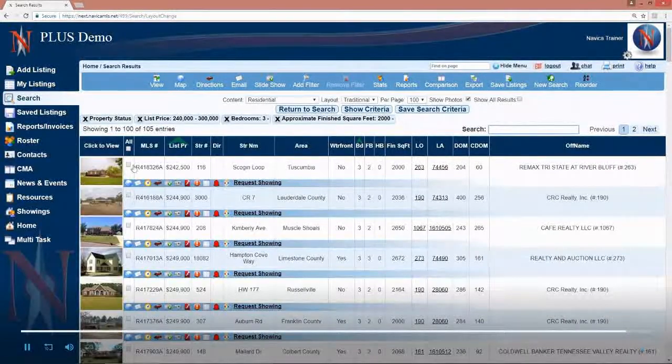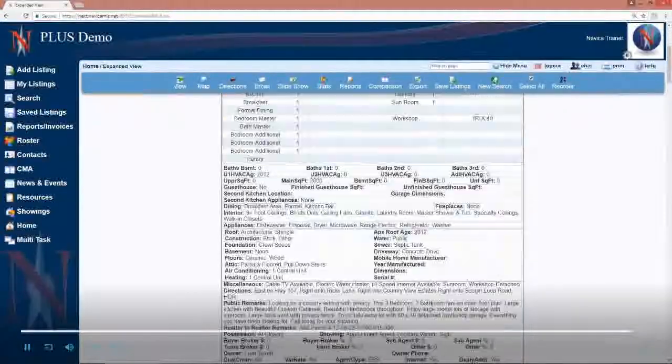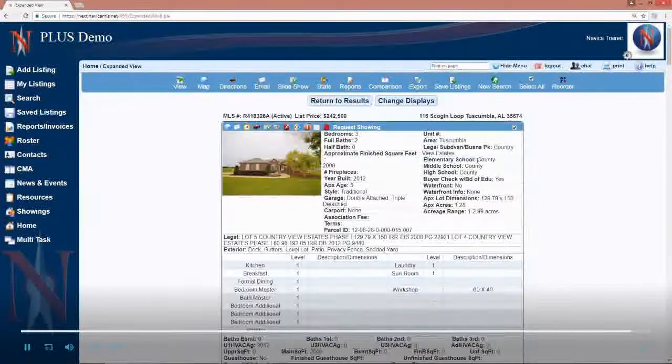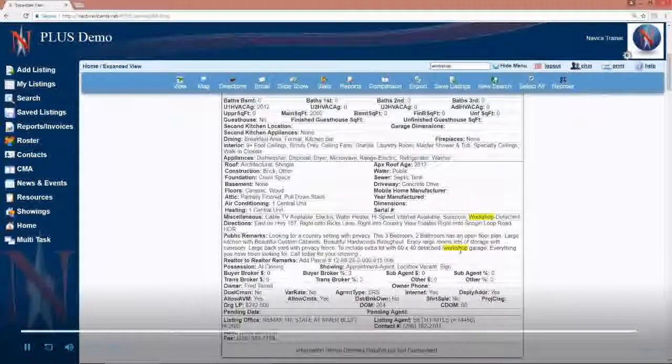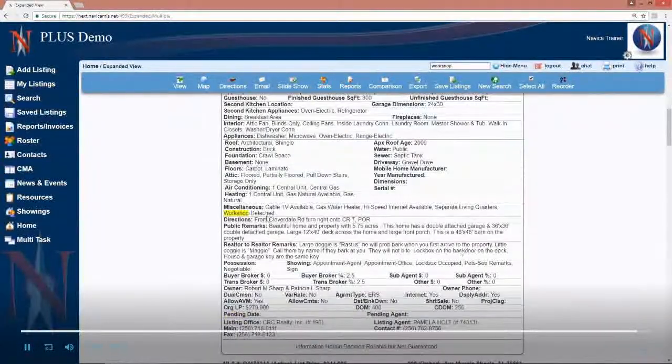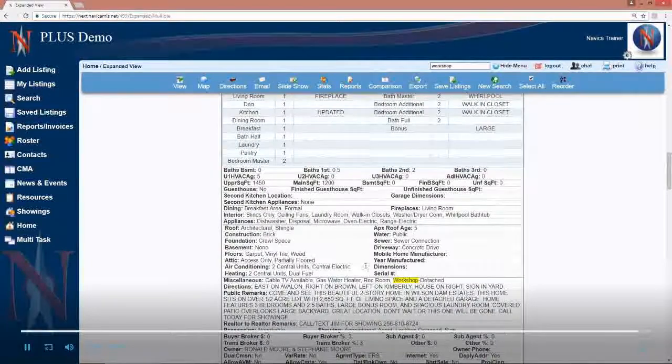Also, when viewing a full data sheet or groups of data sheets, let me just go back to view here. Say you're looking for a particular word on a page. Up here at the top, if you type in that word, so I typed in workshop, everywhere that workshop is on the screen, it's going to be highlighted in yellow. So it makes it easy for me to find that information.